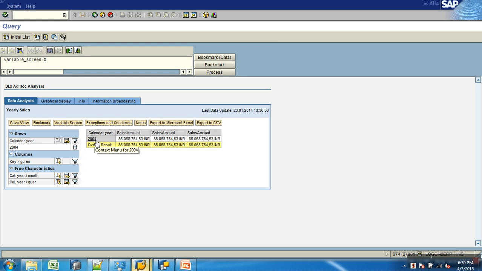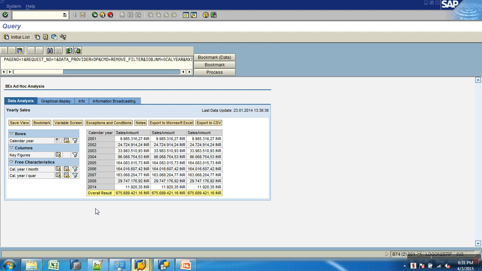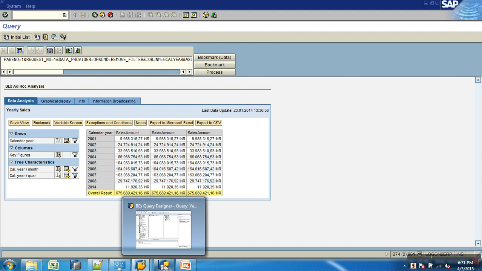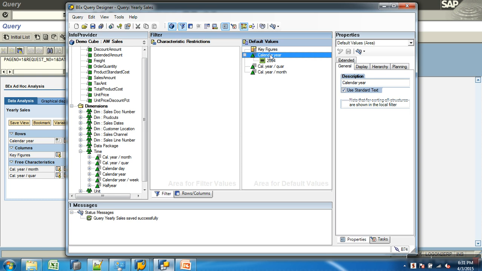Okay, I can do restriction in multiple ways. You getting what I'm saying here? Good. Now it says calendar year, restricted 2004. If I delete this filter, what happens again? It is showing all the years. Okay. I was able to delete the filter, right? Then I'll put this in here.